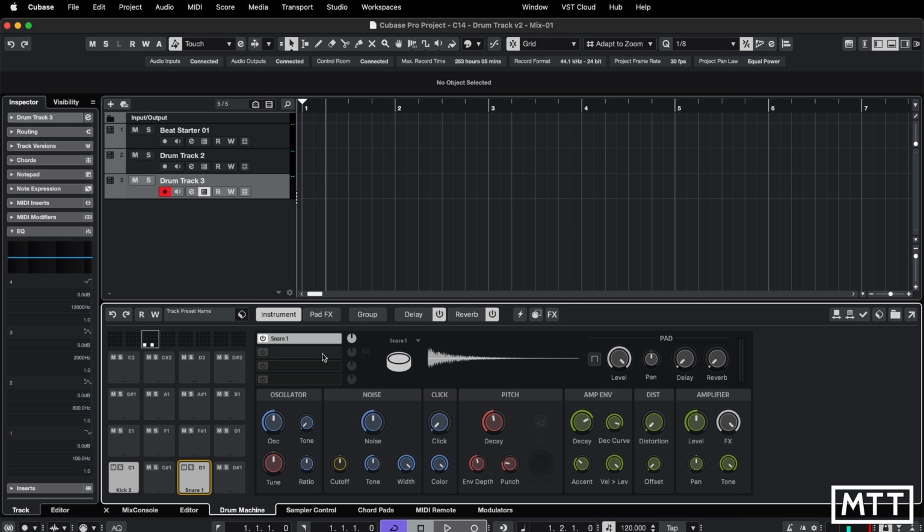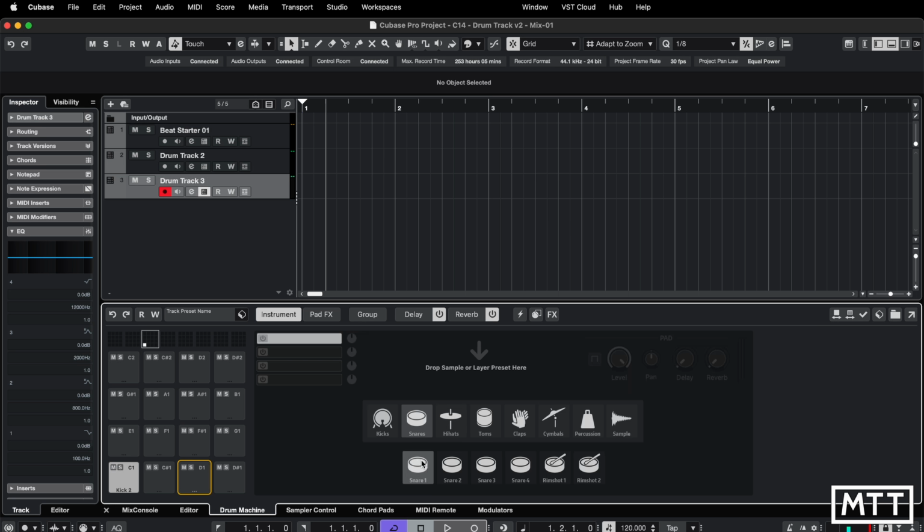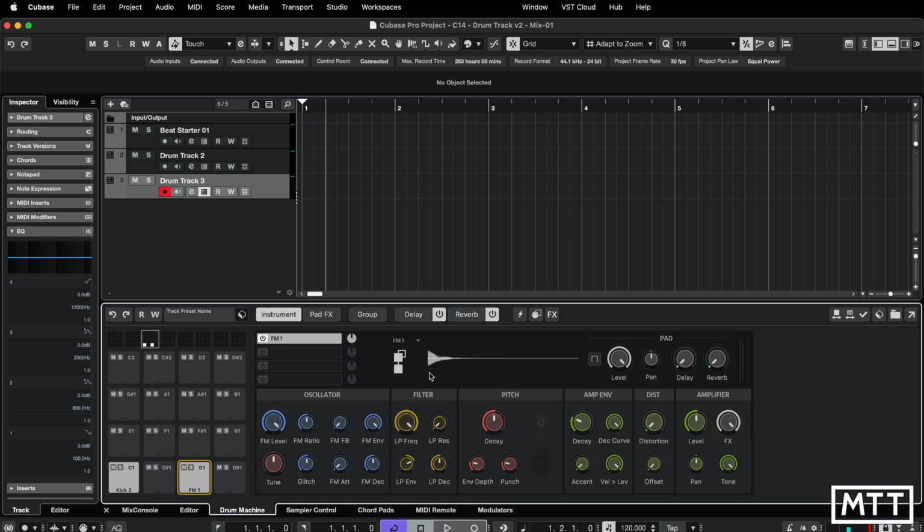So there are loads of sounds to play around with in here. As you can see, we've got 6 snares, 8 hi-hats, 4 toms, 3 claps, 4 cymbals, and some percussion generators as well. And if we look at the FM one in particular, so this is the FM one, it gives you a chance of just playing around with a bit of FM.